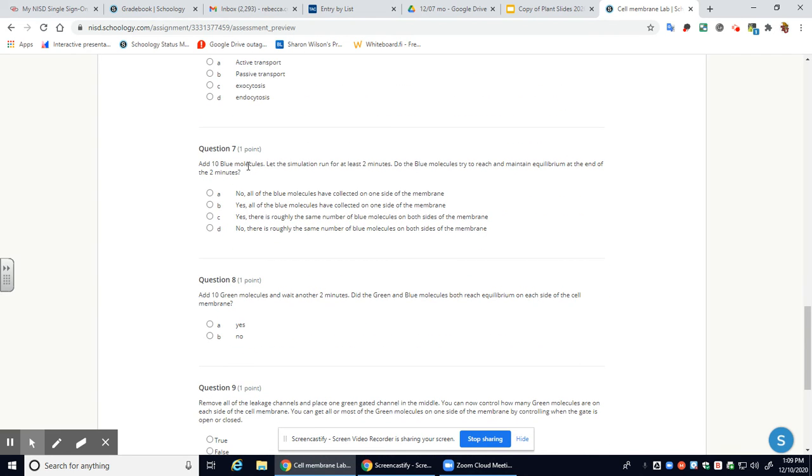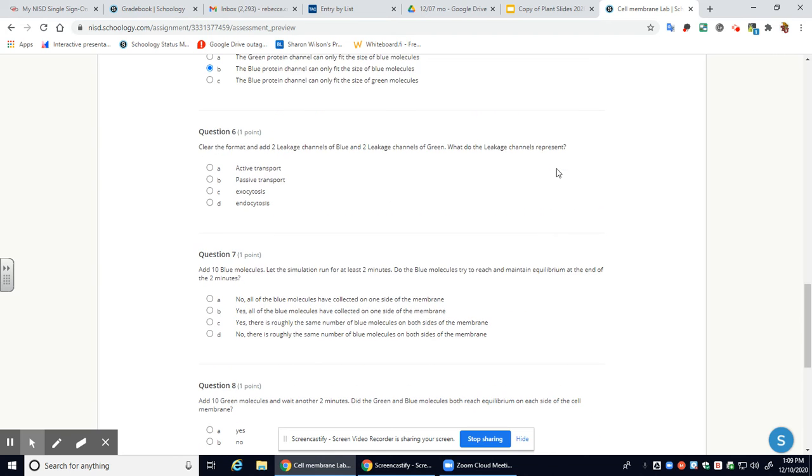Next, it wants you to add in 10 blue molecules and let the simulation run for 2 minutes, and then see if the molecules reach and maintain equilibrium at the end of those 2 minutes. What they mean by equilibrium is, do we have an equal number of molecules on both sides of the membrane?